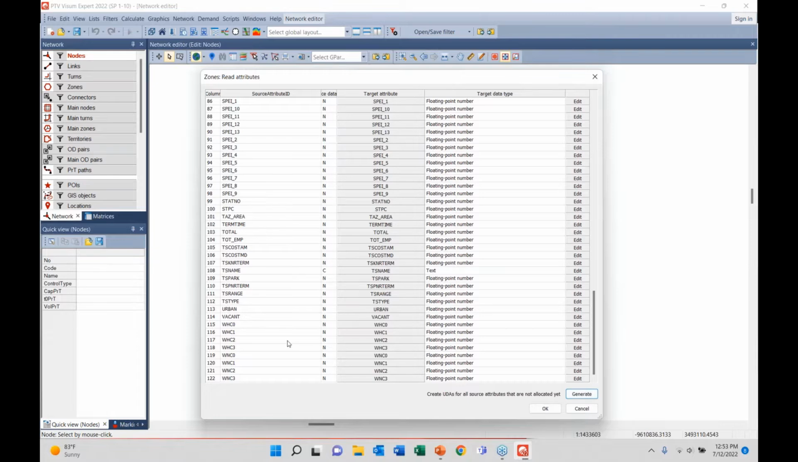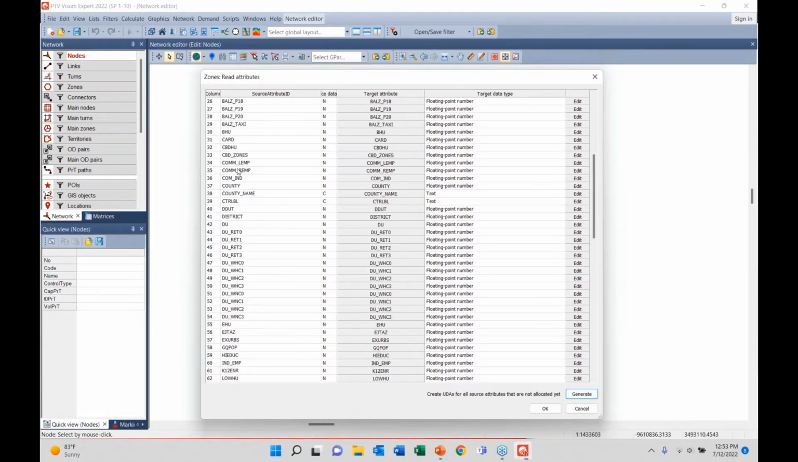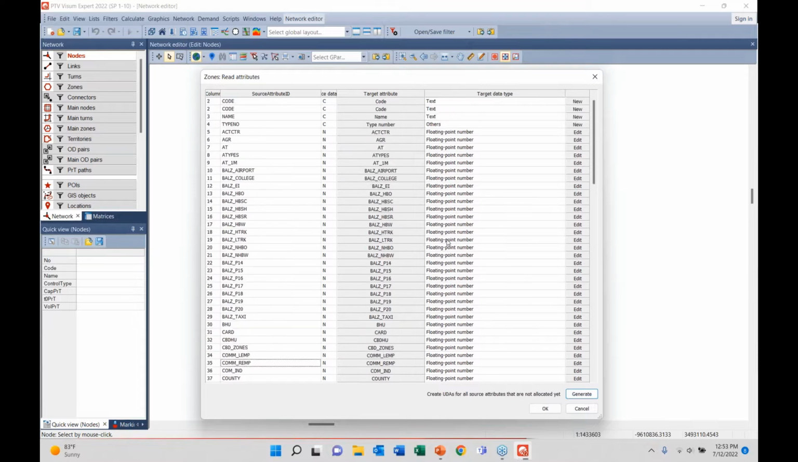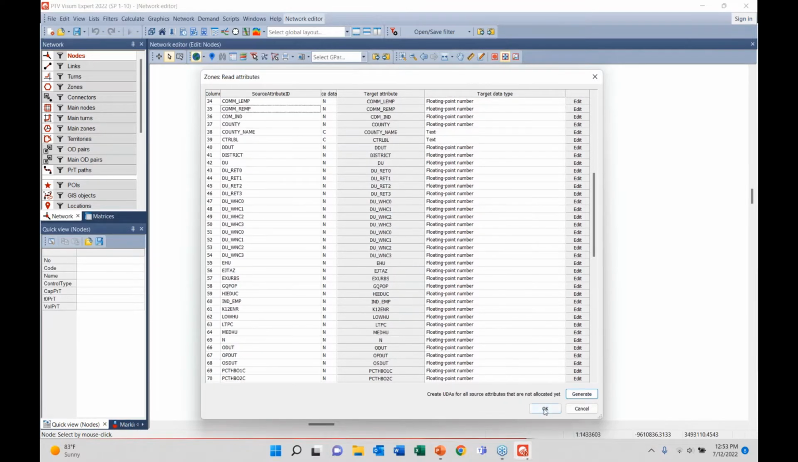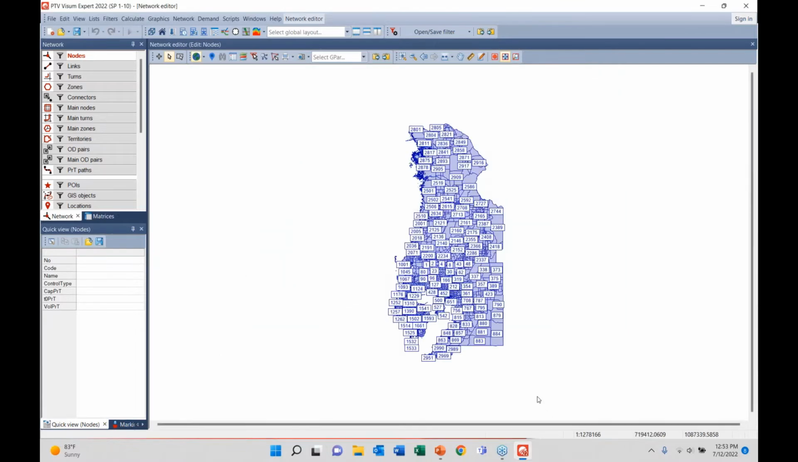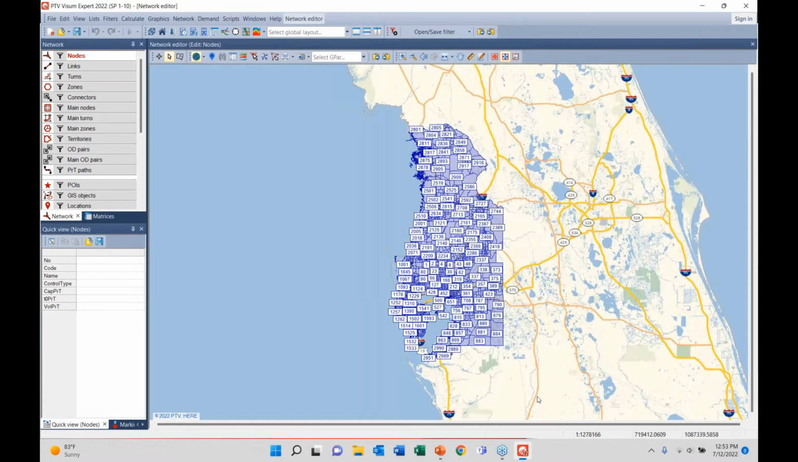So you just click generate, and it'll automatically pull the name of that attribute that's in the shapefile, and assign it a name here. And then you can go through and maybe change the data type and things like that if you need to. And then you just click OK, and then it'll just import the shapefile like that. So it's actually fairly quick and easy to do.